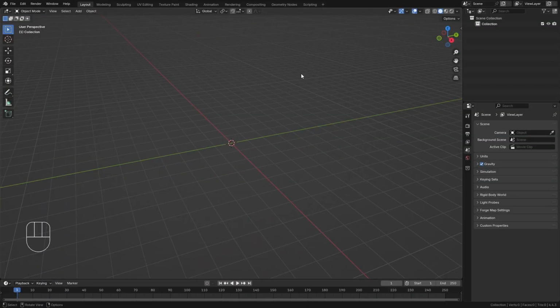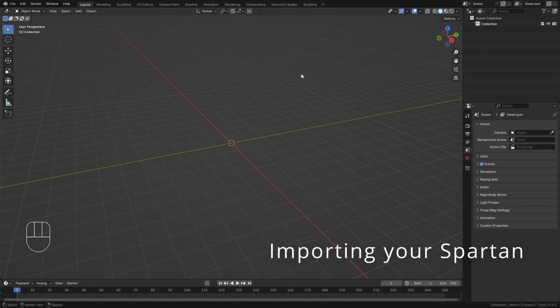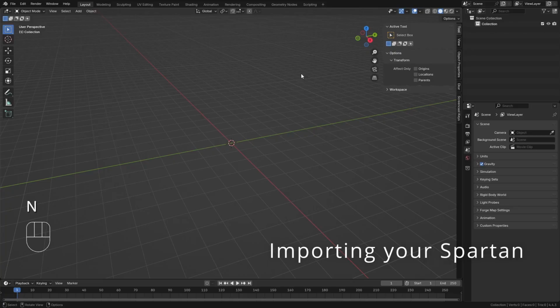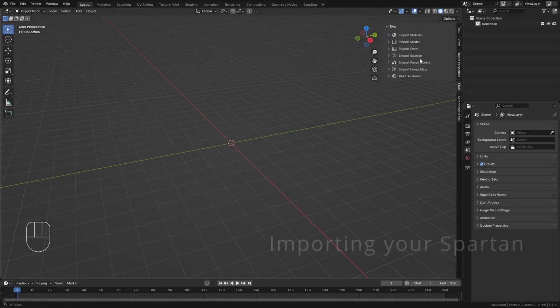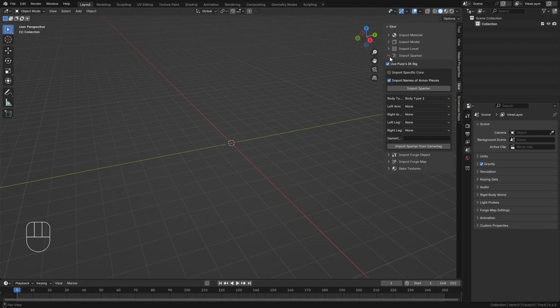To get our Spartan into Blender, we use a software called Ekur. After installing Ekur, press N to open the side menu. Navigate to Ekur, Import Spartan. Ensure that the use Perps IK rig is checked, and then write your gamertag down here, and just import the Spartan from gamertag. This will take a while and your Blender will be frozen for that time.